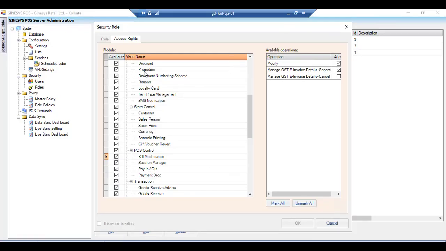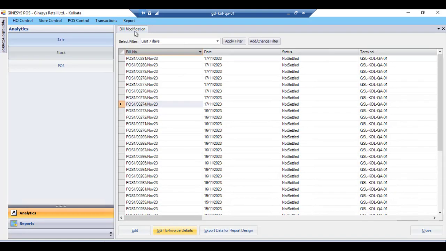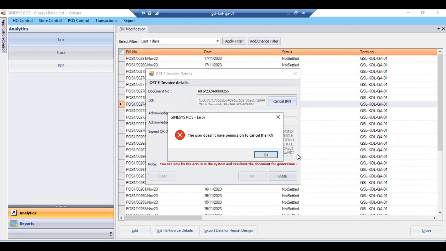As you can see in the POS screen, I have taken a user with access right to generate e-invoice but no access to cancel it. So let's check what happens when the user cancels the IRN. I am in the bill modification screen where for an invoice a valid IRN has been generated. Now I'll go and cancel it. As you can see, a validation message pops up stating the user does not have the right to cancel IRN.